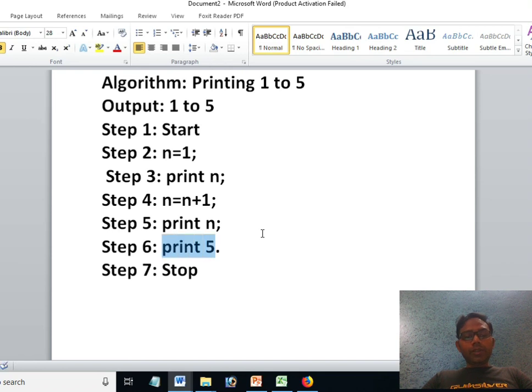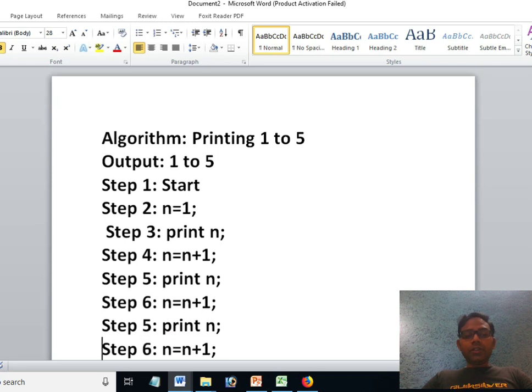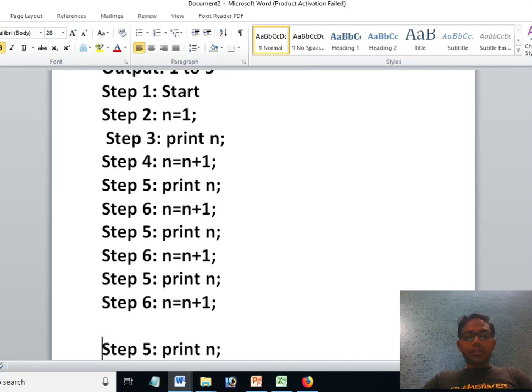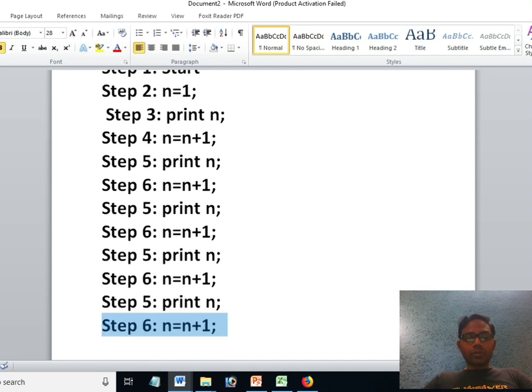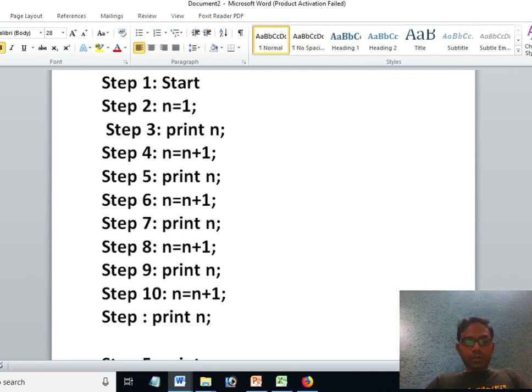Then again I am going to write here n is equal to n plus 1. So n becomes 3 now. First n value is 1, here n value is 2, here n value is 3, here n value will be 4, and here n value will be 5. So that's it, print guys. So we need to stop here. So let us change the steps also. Step 1, 2, 3, 4, 5, 6, then 7, then 8, then 9, then step 10, and finally step 11, stop.